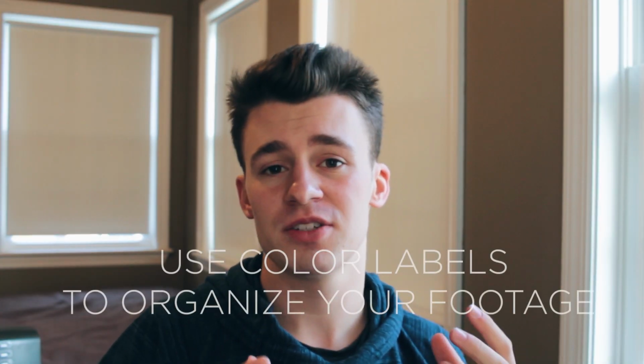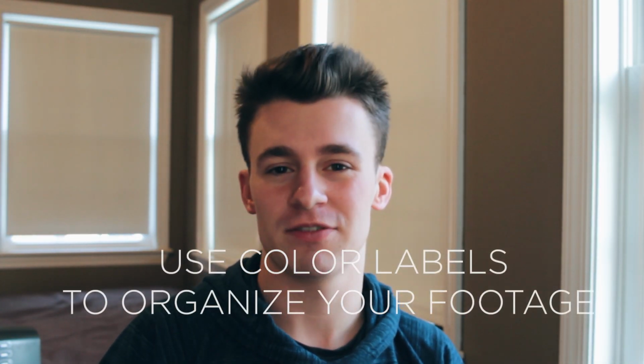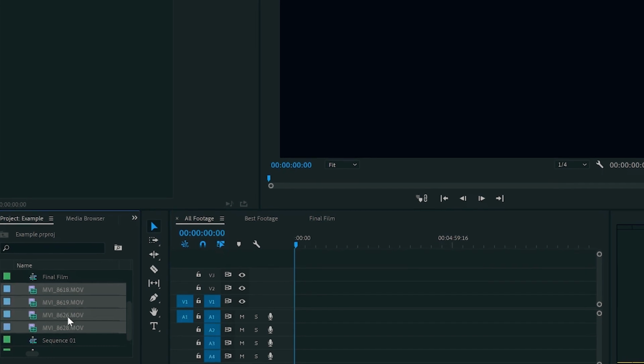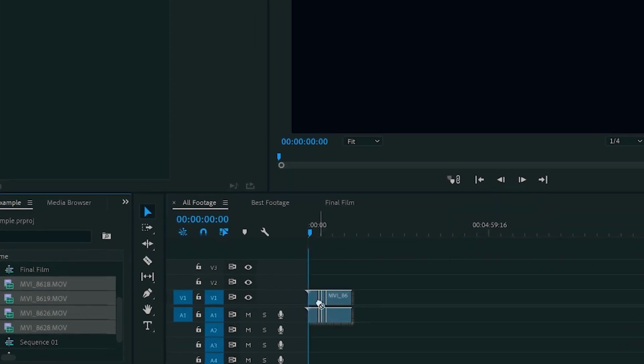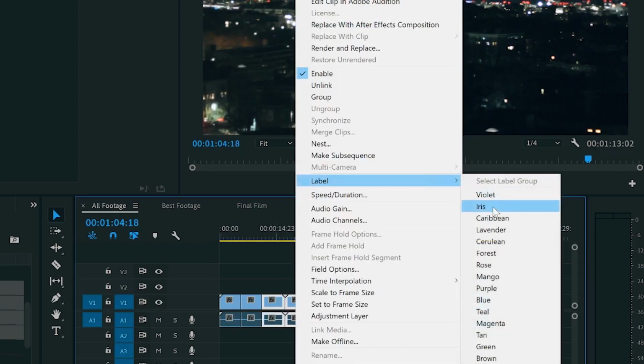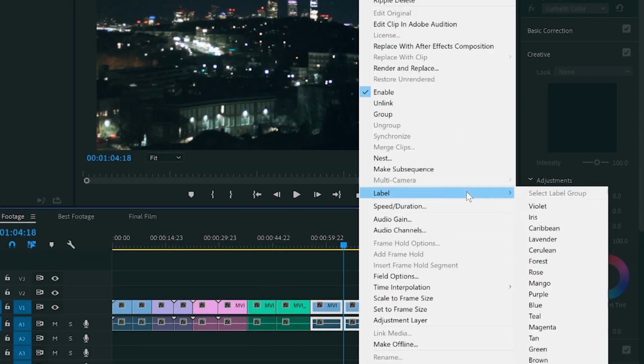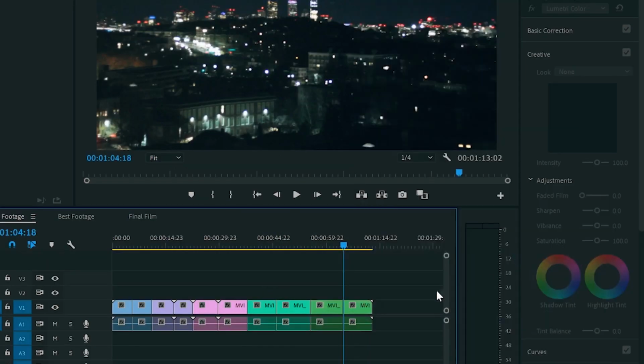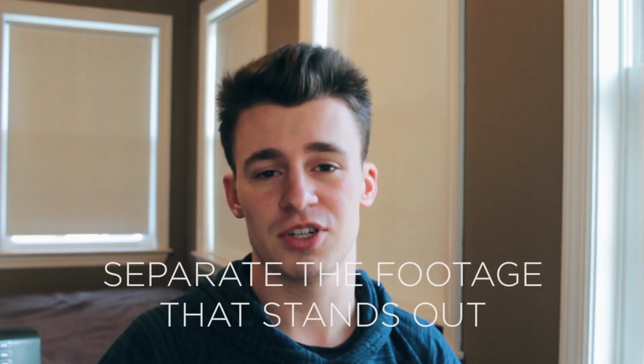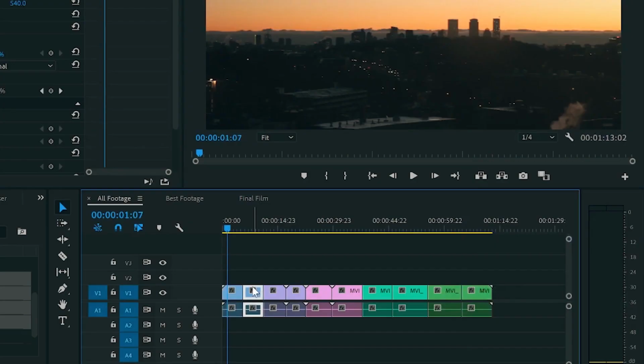Number 2, we're going to be using different color labels to distinguish between different parts of our footage. We're going to put all of our footage into the All Footage folder first, and from there we're going to actually use the color labels to divide up the different sections of our footage. This could be by camera, this could be by event or moment. If you're doing interviews, you can have all your interviews a certain color. You get the idea.